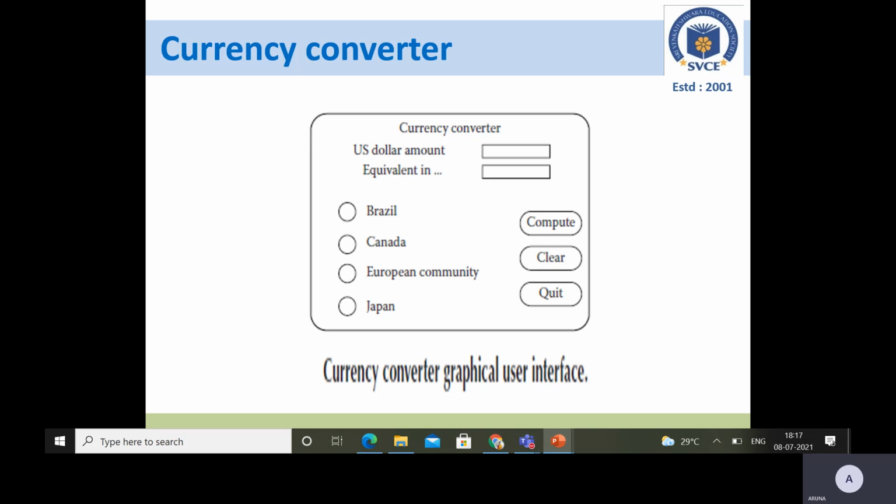When a country is selected, the system responds by completing the label. Based on the selection, the system will respond by completing the label. For example, "equivalent in" becomes "equivalent in Canadian dollars" if the Canadian button is clicked.